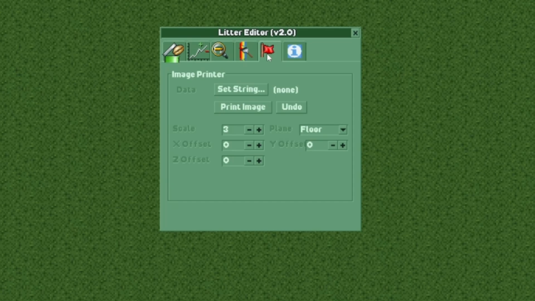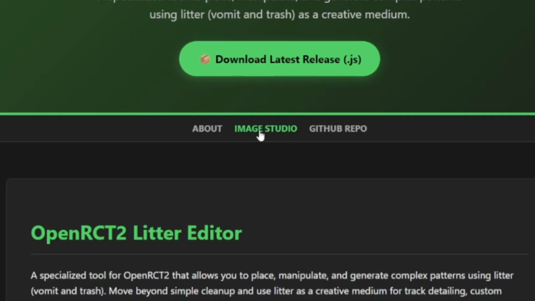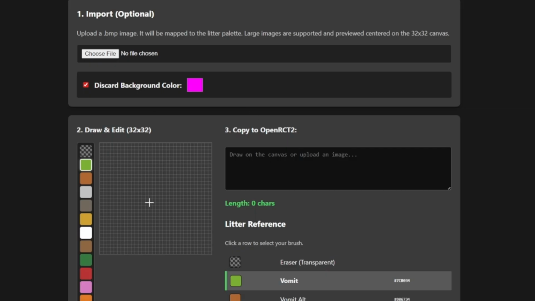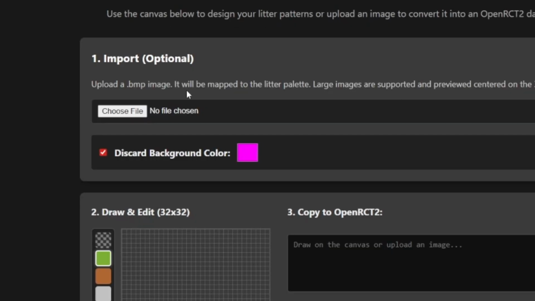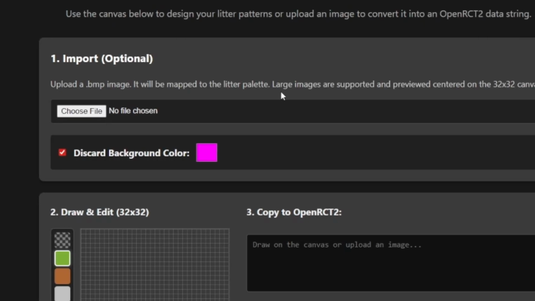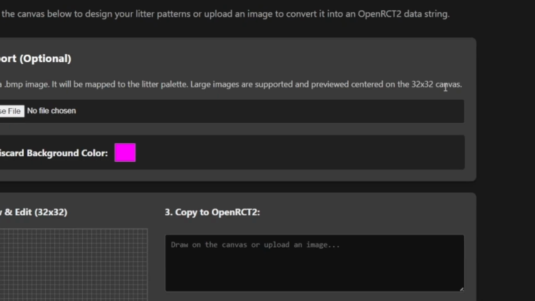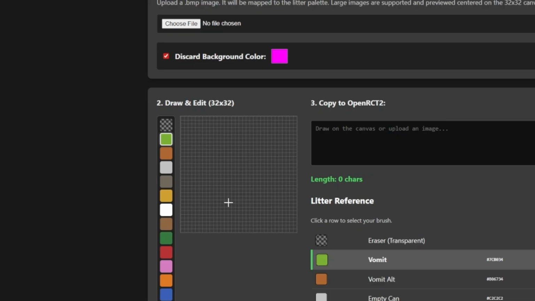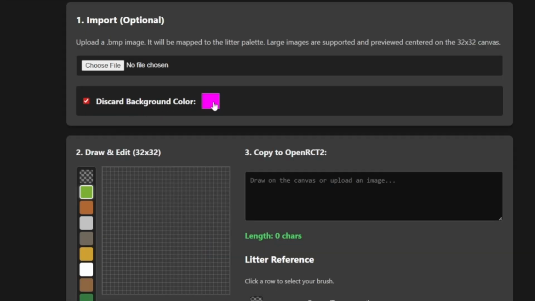The fifth tab in the plugin is the image printer, and this is one of the most powerful tabs in this entire plugin. Head back to the website where you downloaded the plugin and click on Image Studio to bring up the image editing tool. Here you can import your own bitmap images. It will be mapped to the litter palette. Large images are supported and previewed centered on the 32 by 32 canvas that you see here. In your bitmap image, you can also discard a background color of your choosing.